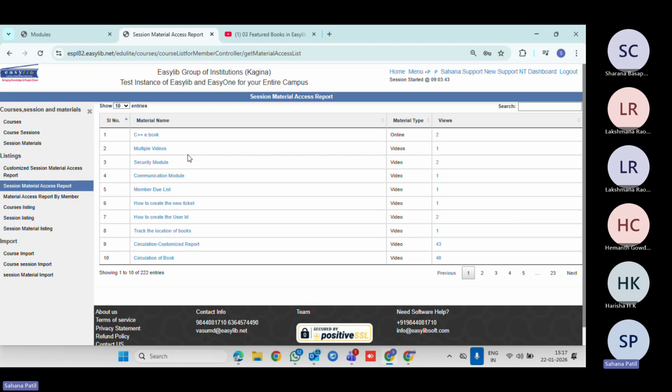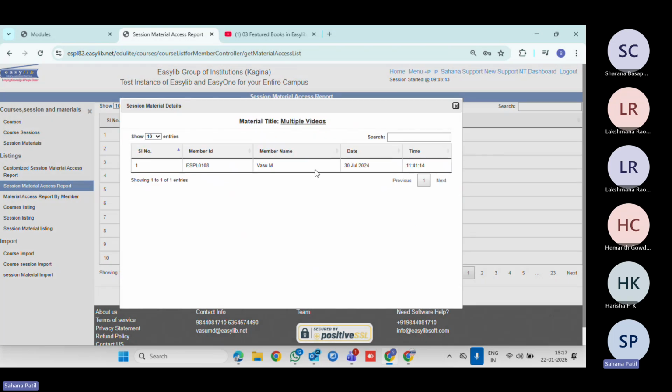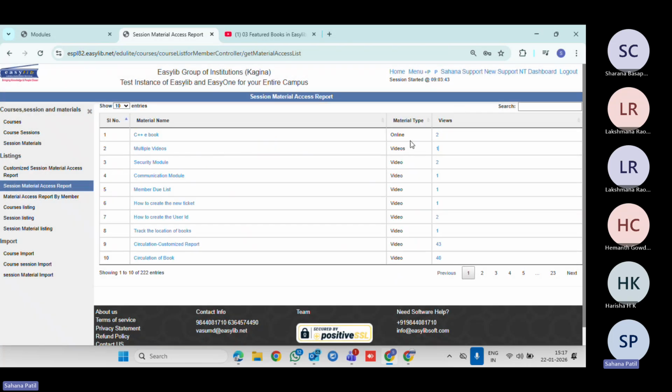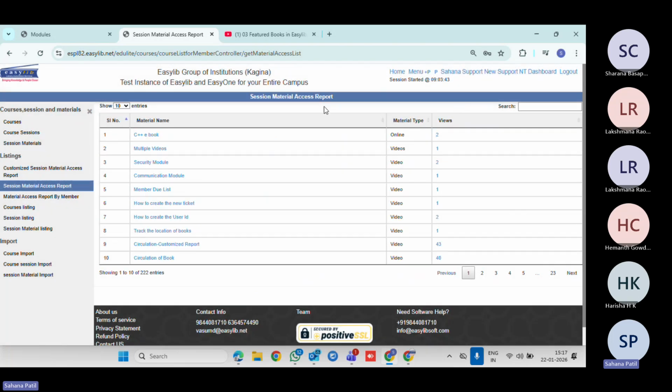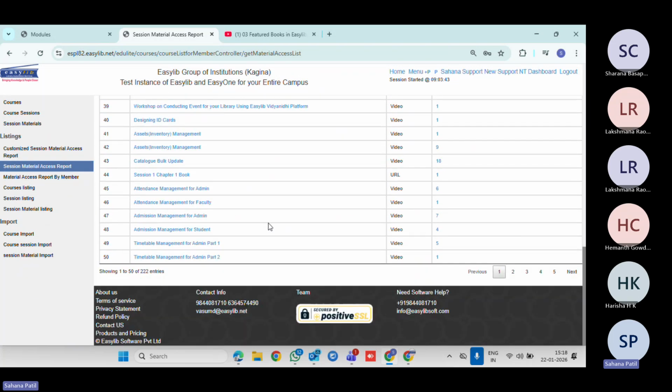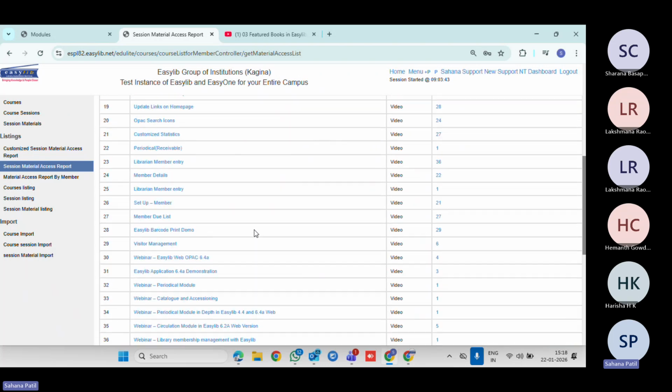Let's take multiple videos. The material type will be video. When I click on the view option, you are going to see, for a particular member ID and member name, whatever material has been assigned. When I click on the C++ ebook, the material type is online, and under the number of views, when I click on it, 2 members have been assigned to that ebook. In this way, you get the report of a particular material name with its material type. We have almost 222 plus of these.